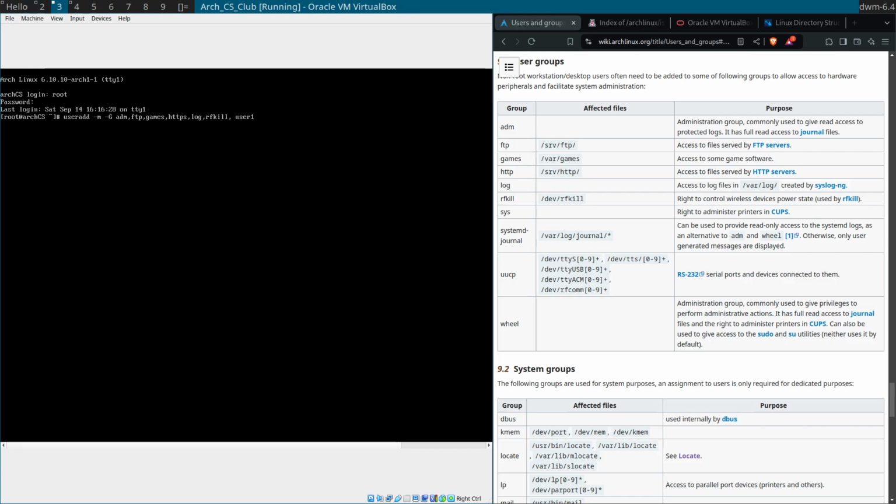Not going to do sys. Do want to do systemd-journal. Skip over uucp, do wheel. So wheel is what's going to let you run commands as a super user. Now technically I've never gotten this to work on Linux, or there's something else I need to do. I just can't figure it out. So we're going to do something different, but for other purposes, it's nice to be in the wheel group as your new user.